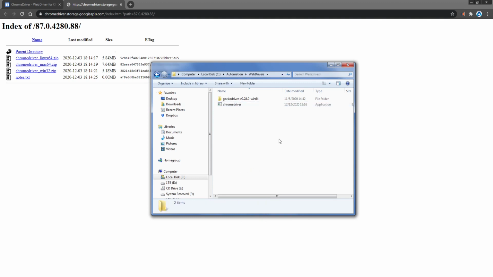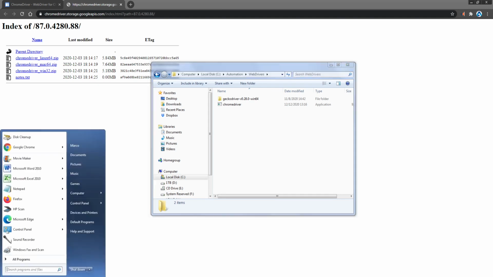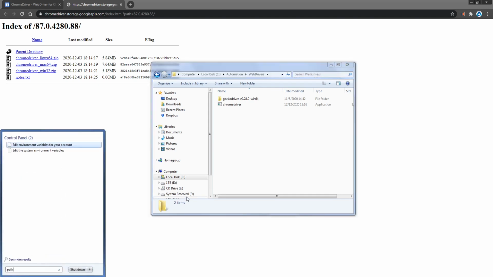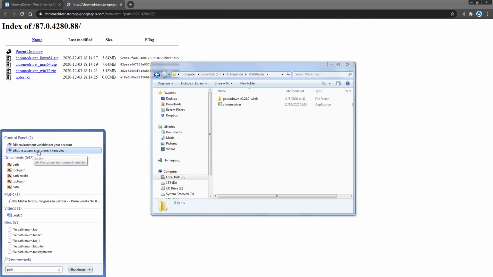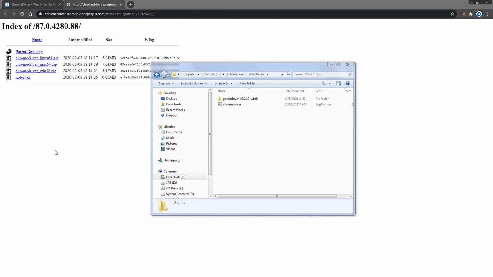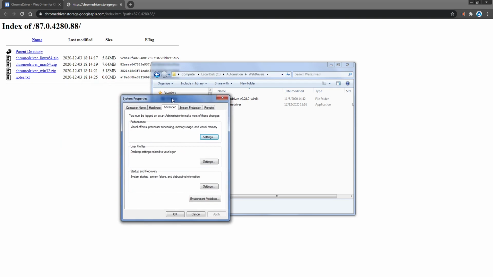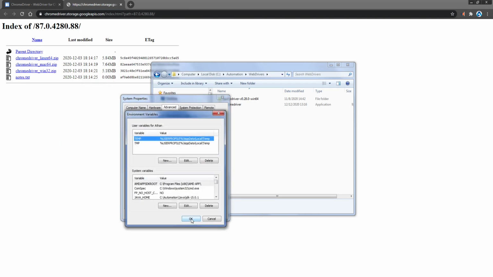Next, we need to set the system path. To do that, we're going to copy the location of where this file is located. So let's click here and press Ctrl-C to copy this path. Then we're going to click on the Windows logo and search for path, and select Edit System Environment Variables. On this System Properties screen, we're going to click Environment Variables. And then in the System Variables section, we're going to search for path. And here's the path. Now we're going to click Edit.